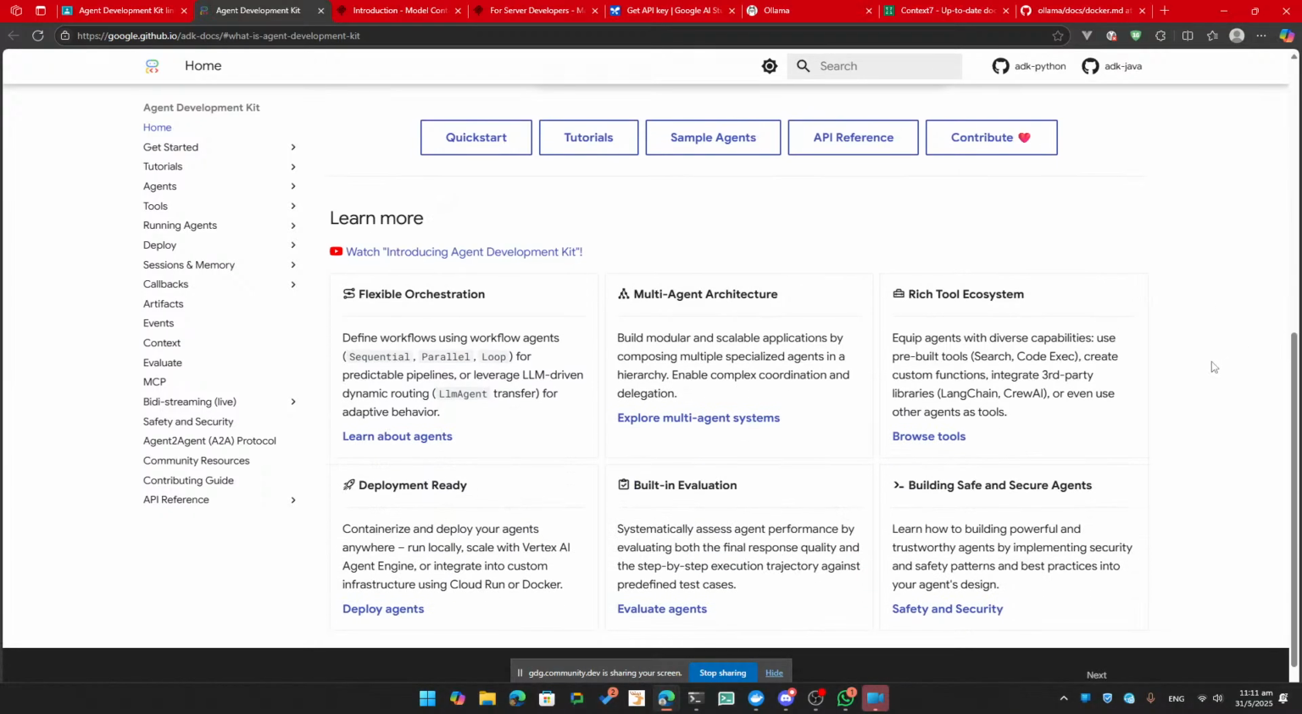There are a lot of nifty features and sweetness in this development kit. We have flexible orchestration, multi-agent architecture, a rich tool ecosystem, and it's deployment ready. So if you want to deploy something with AI agents as quickly as possible, you can do that with this. It has built-in evaluation, so you can test and check: is it really understanding the context? If I ask it how many R's there are in strawberry, will it give me the right answer?